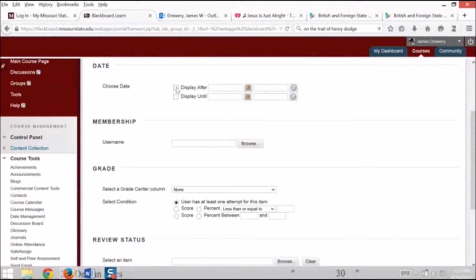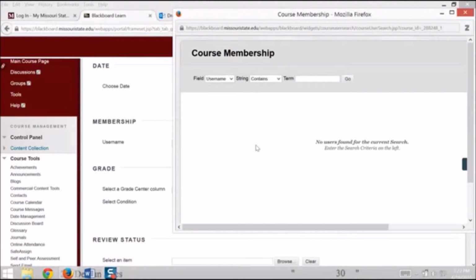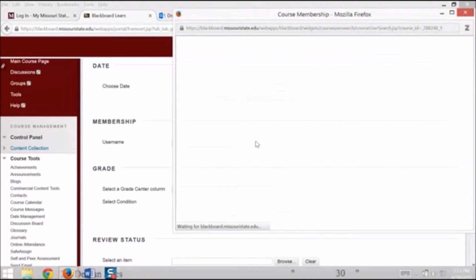And then you can set the times and dates when you want the item to be available. If you leave this blank, this applies to the whole class. But you can also use this for one person by just clicking the Browse button beside it, right here.